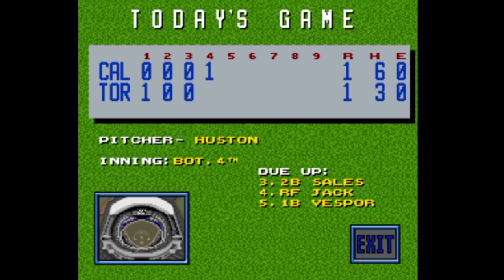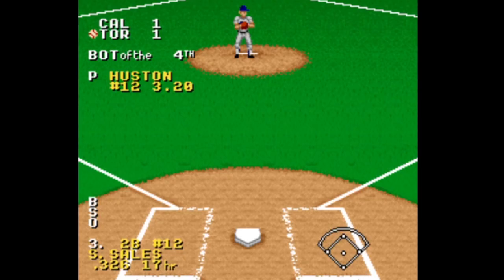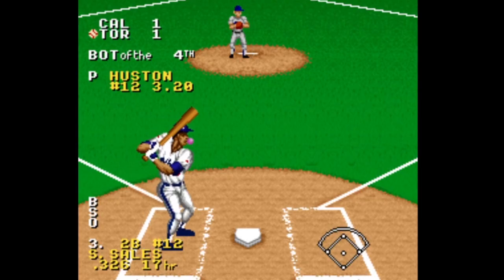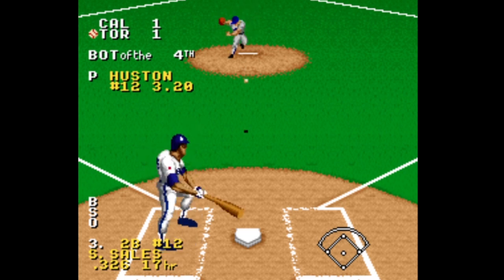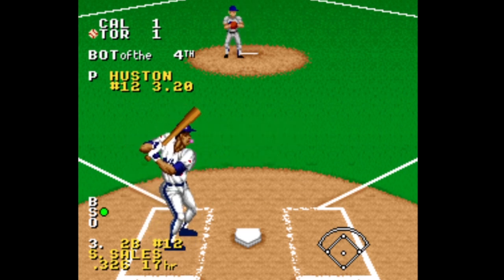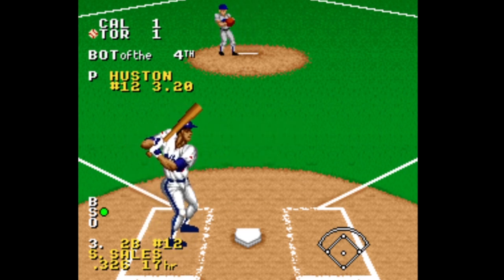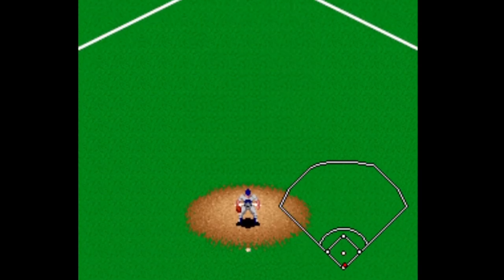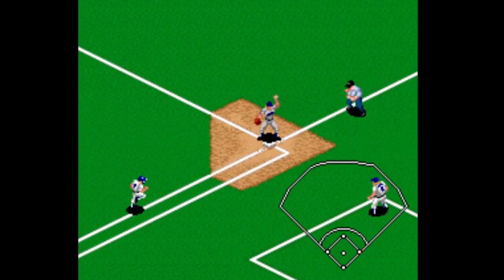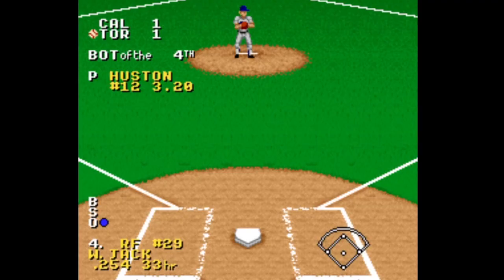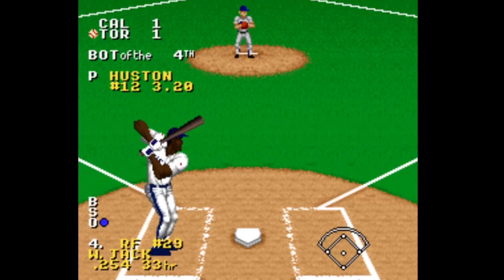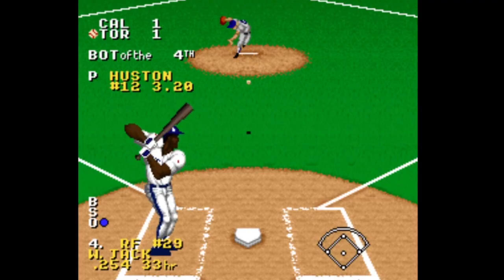All right, so Sales is up first. Here we go. It's 1-1 now. So this is fun. I like this game. It's fun. You just take some getting used to here, that's all. Oops. You never know if it's fast or slow. That is the problem with this. Well, the plate's so small, so it's hard to tell if it's going to be a ball or a strike. Yeah, exactly. Some of these pitches they call strikes, and I'm not sure if that was a strike or not.